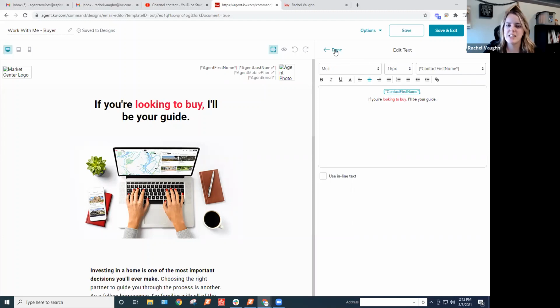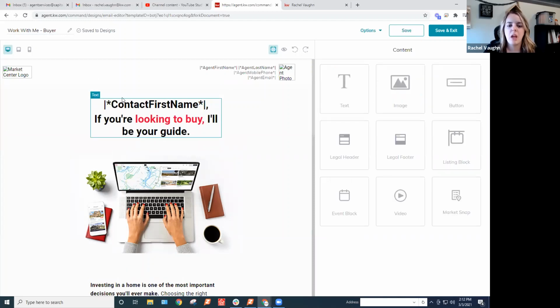So once I've got my text the way I want it to be, I'm just going to click done. Make sure you hit done and not save. It doesn't save this edit. You have to hit done in order to make it save. So I'm going to click done. And it's going to look like this just because you're not in that setting to see the name, but it will put the name in there. So this is what it looks like.